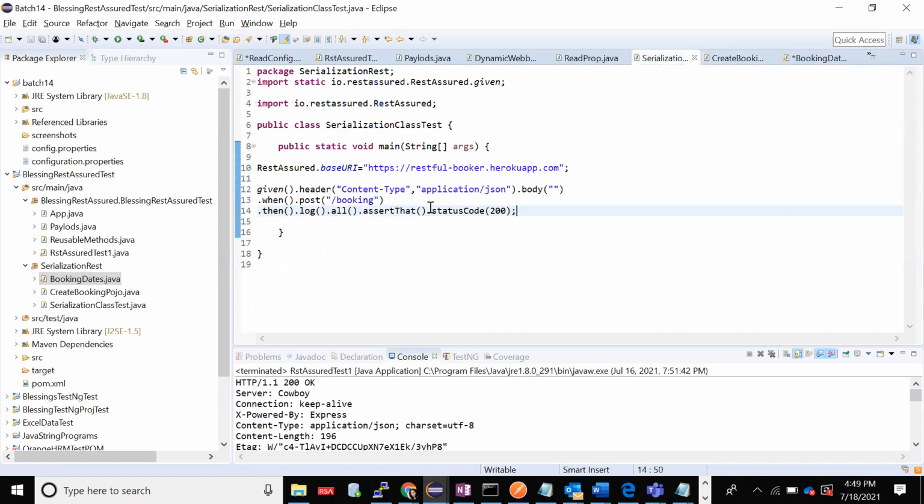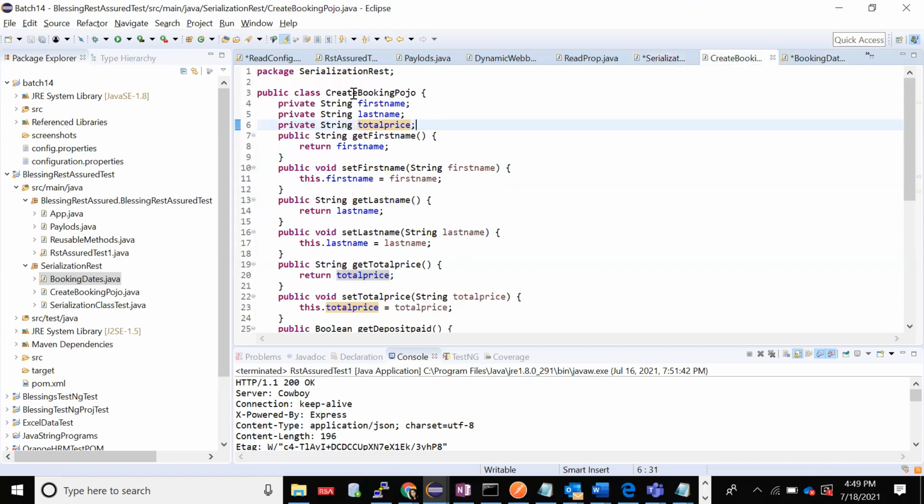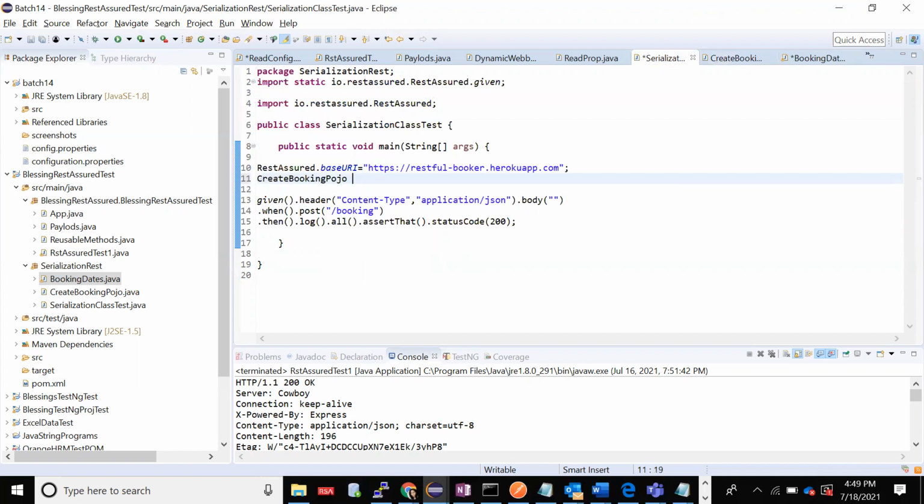Now I'll come to serialization. Okay, I'll do one thing. I'll just create an object for this serialization, that is nothing but create booking. For this class, I'll create an object. C equal to new CreateBooking. Done. I have created an object.